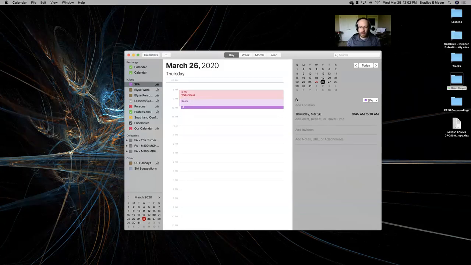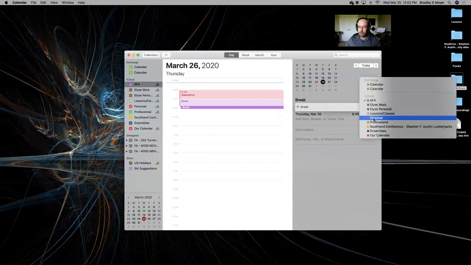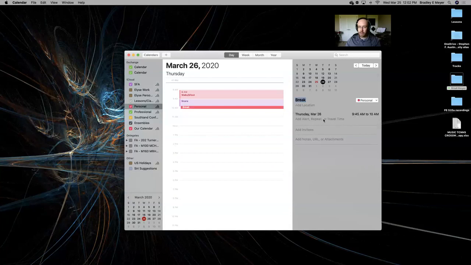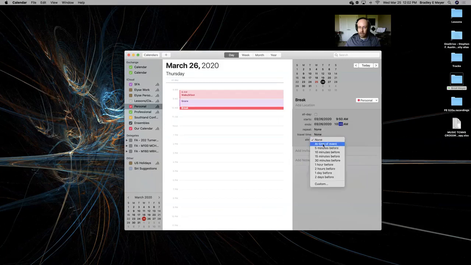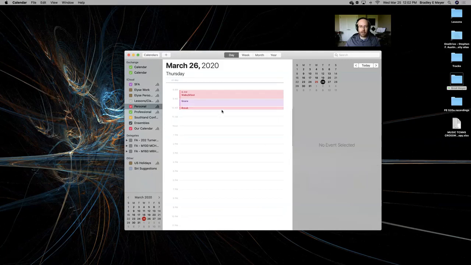And then you can put in another break right here, and I like to use my little personal calendar right there, and you can set an alarm for that. Set it at 9:50, ends at 10 o'clock, and then you can put your alarm at the time of the event. So you can keep doing this on and on throughout your schedule.